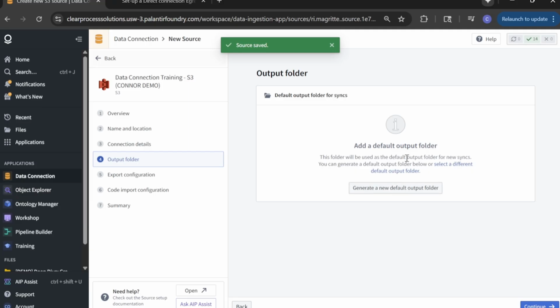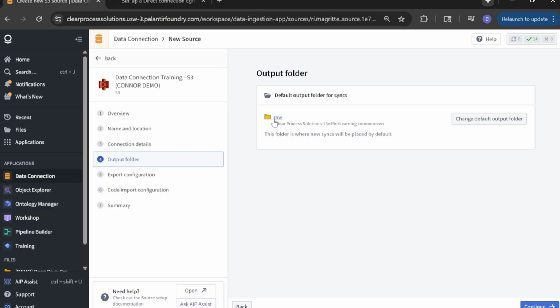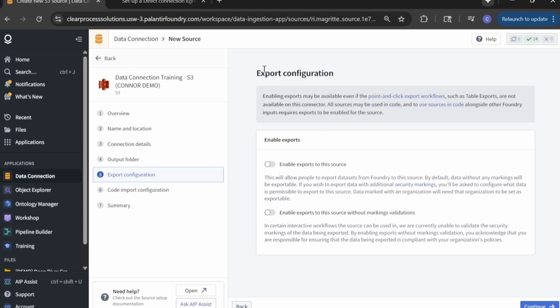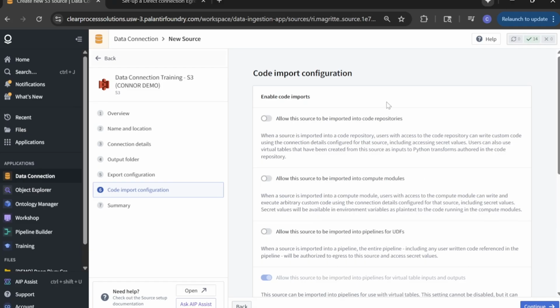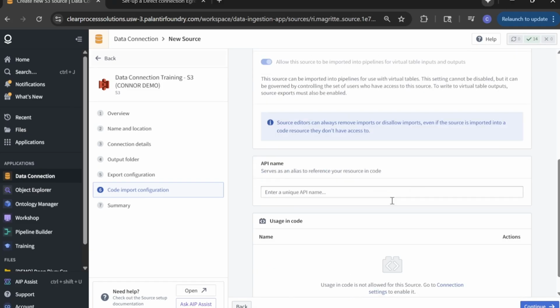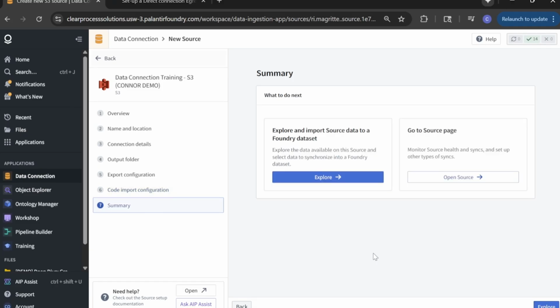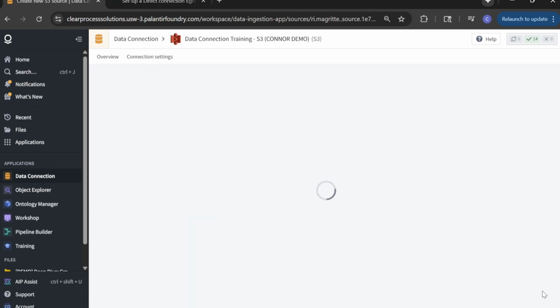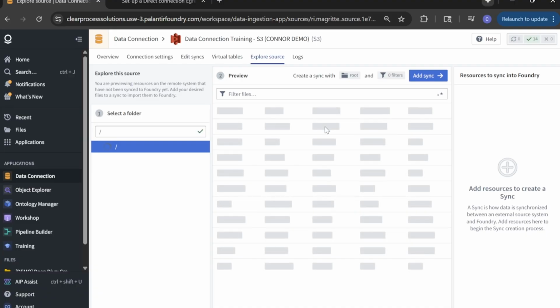Here, we're going to need to select our output folder. So we'll just click generate a new output. This will create a new folder called raw with the data from this data connection being outputted in that folder. Click continue. We aren't going to change anything in the export configuration. Click continue. Same deal for code imports. We're not going to mess with this. Click continue again. And lastly, before we leave here, let's actually just click explore. Give this a minute, as this may take a few minutes to sync all of your data.